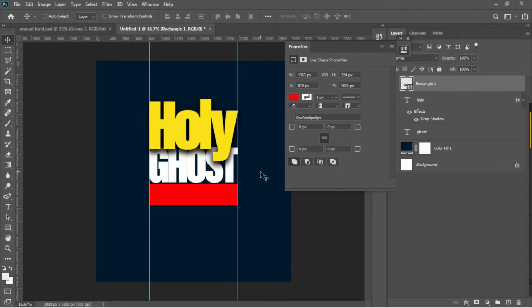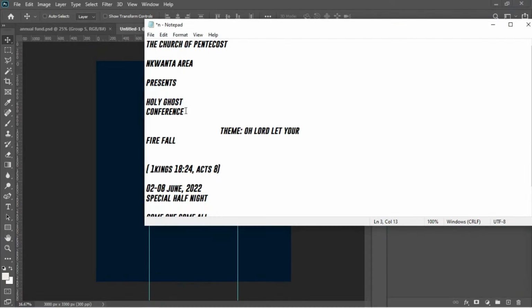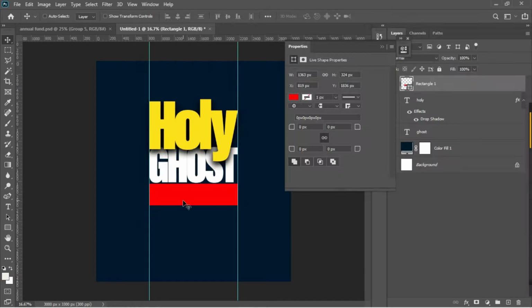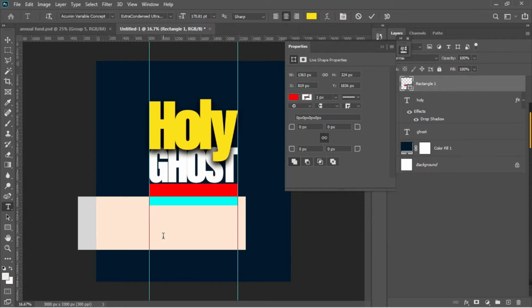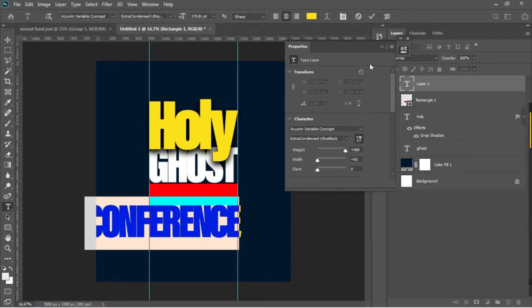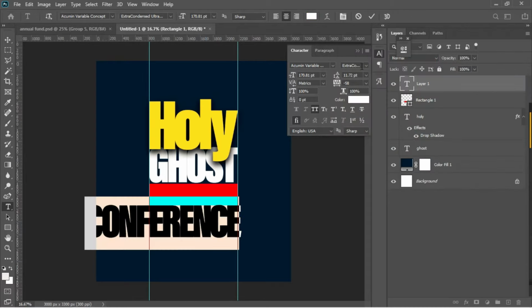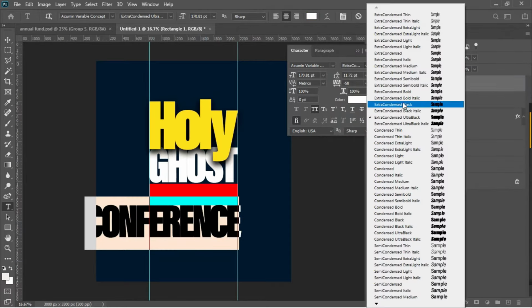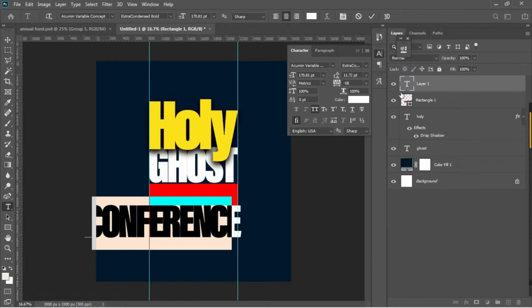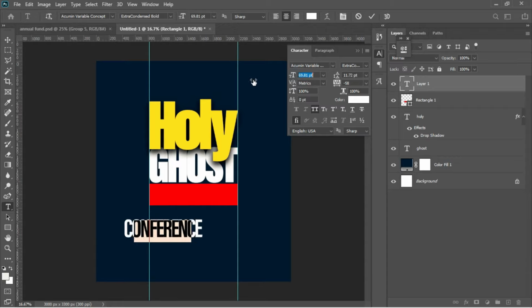Then I'll quickly go to my notepad to add a couple of text again. This time I'm going for conference, so Ctrl C to copy the whole thing, and then hit T to paste what we have copied. Ctrl V to paste, change the color from yellow to white. Okay, I'll hit OK, and then change the font style to bold. Then I'll make a little bit of transformation to this.